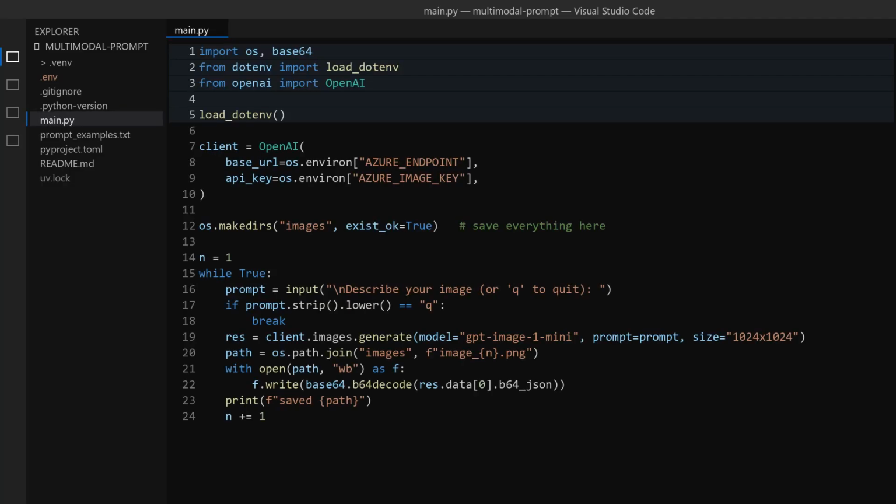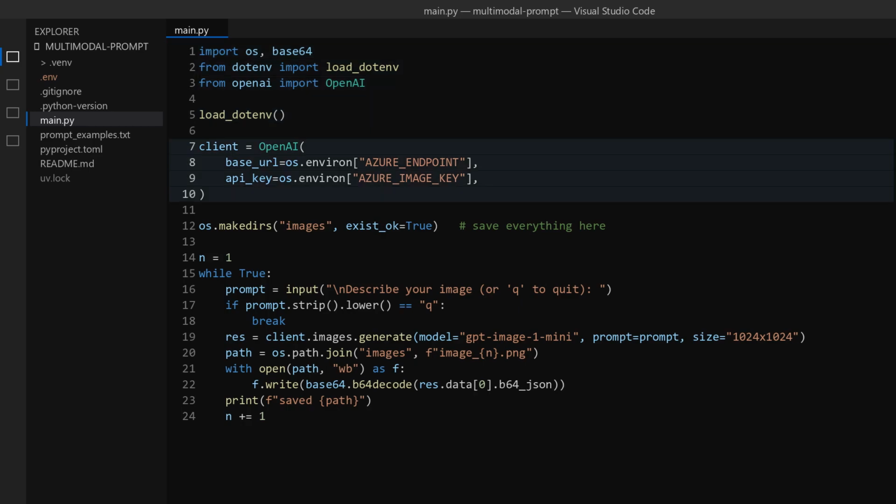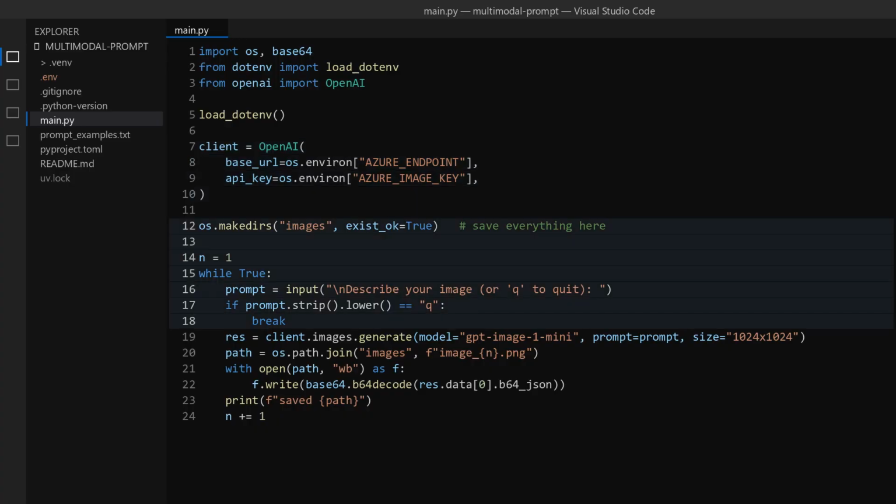Now the code itself. It is short. We import OS to read the secrets, base64 to decode the picture, and the OpenAI client. Then load_dotenv loads our secret file into memory. We create the client, our connection to the model. Nothing secret is written here. The endpoint and the key both come from the environment we just loaded. We make an images folder, then a loop. Each time, it asks you to describe an image. Type Q, and it quits. Anything else becomes your prompt.